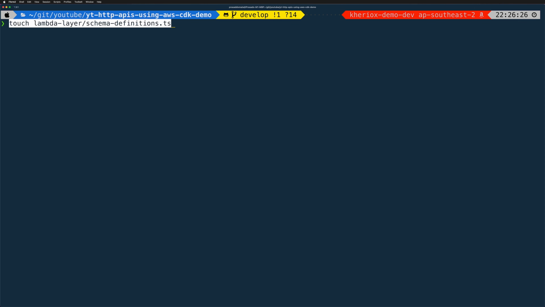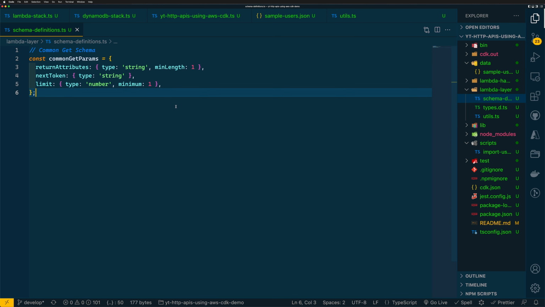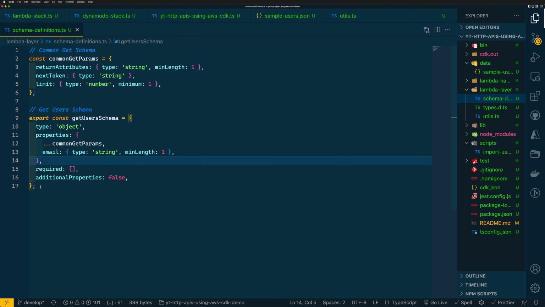Now let's create schema definitions for our API endpoints. So we'll be using these definitions to validate the payload passed to our API endpoints. As we'll be using these schema definitions in multiple Lambda functions, I'll add the definitions within my Lambda layer. So within my Lambda layer folder, I'll add a file called schema-definitions.ts. First, I'm adding a schema for common get parameters like return attributes, next token, and limit. Next, I'm adding the definition to get users. Here I'm spreading common get parameters and adding an additional parameter called email. So that will help us to search on hash key if we want to.